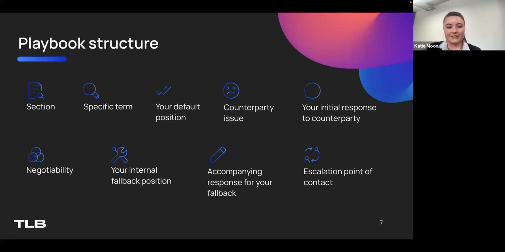However, you're going to come into your next column, which is going to say the negotiability bit, and this can just be a simple yes or no for whether you can ultimately accept a compromise, or if you need to stay firm on your default position and you can't negotiate that any further. So if you can agree to compromise, the next column is going to set out your internal fallback position.